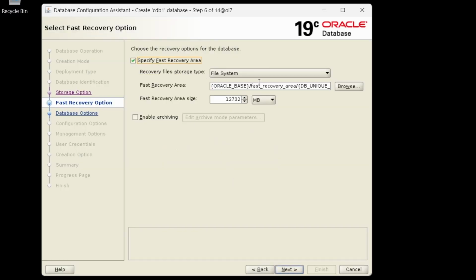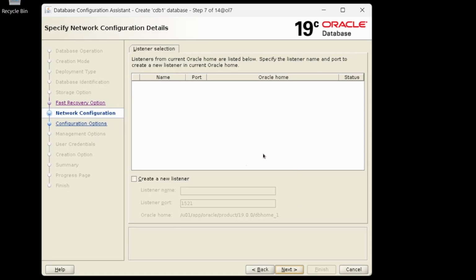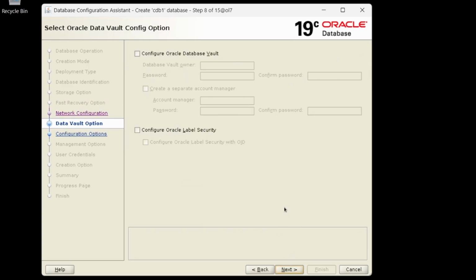For the fast recovery area, U03 and then FRA and then DB unique name for the size, we can just set 20 GB. Listener, let's create listener. Then listening port 1521 and then Oracle Home here. So we're not going to enable Oracle Database Vault and label security.